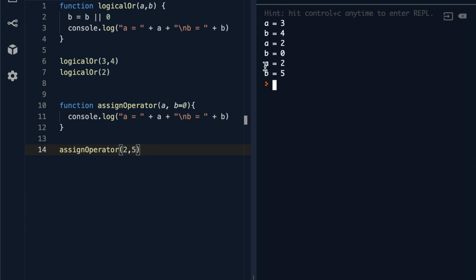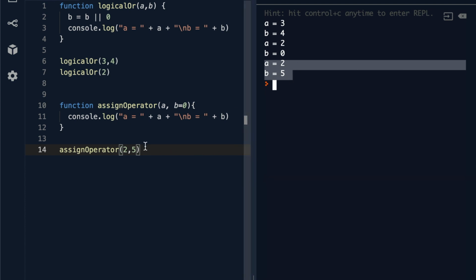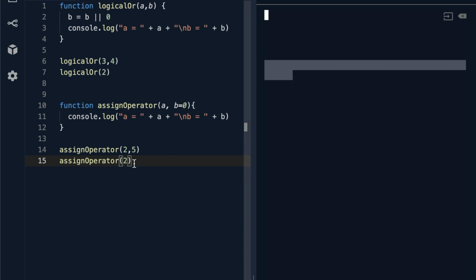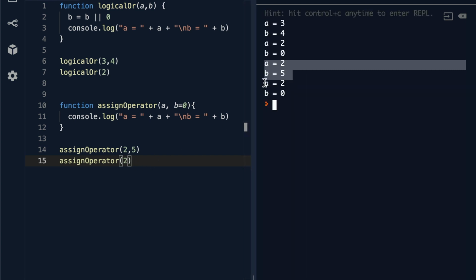So here you can see that A was assigned 2 and B was assigned 5. And if we copy this again and we just put in the number 2, it should print out that A is equal to 2 and B is equal to 0.